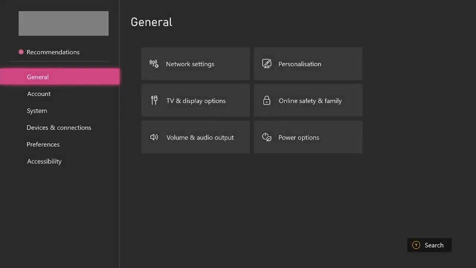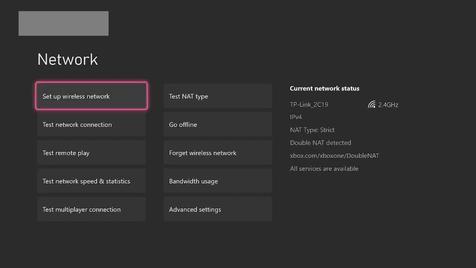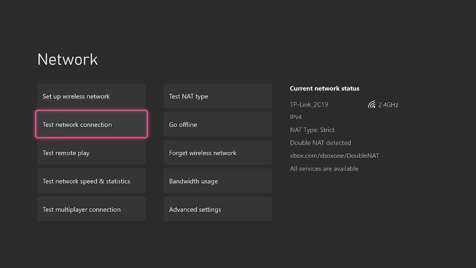Once we're in settings, we're going to want to go to general and we're going to want to look for network settings. Once we're in here, we want to click test network speeds and statistics. And then it's going to take a few minutes, well maybe a little bit less, and it's going to test that and I'll cut to when it's done.